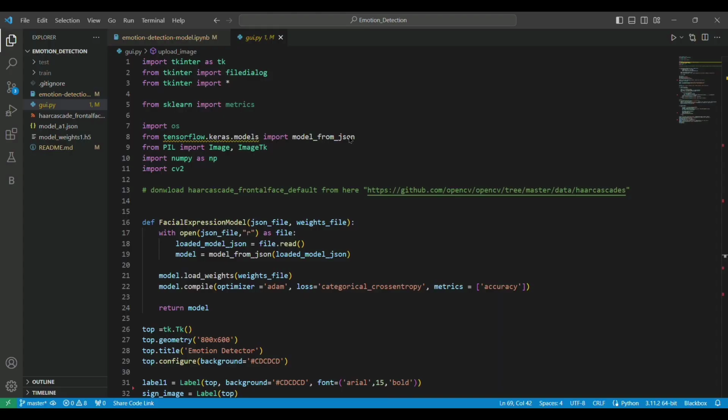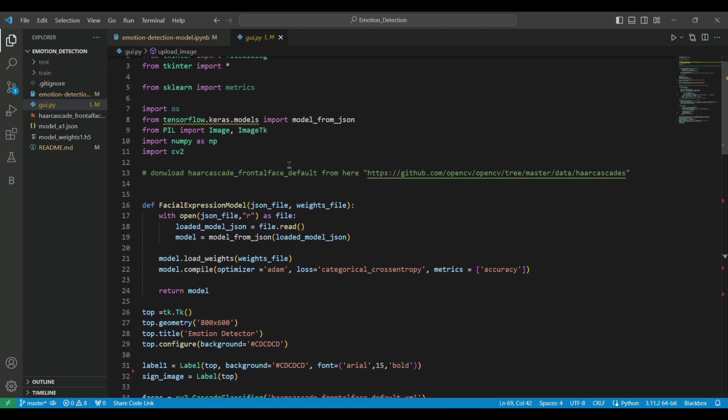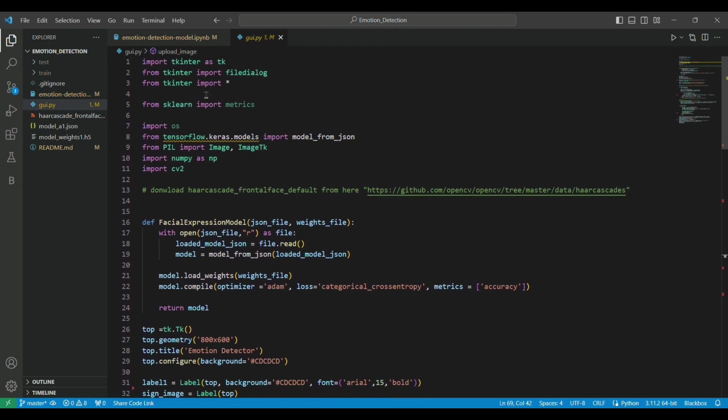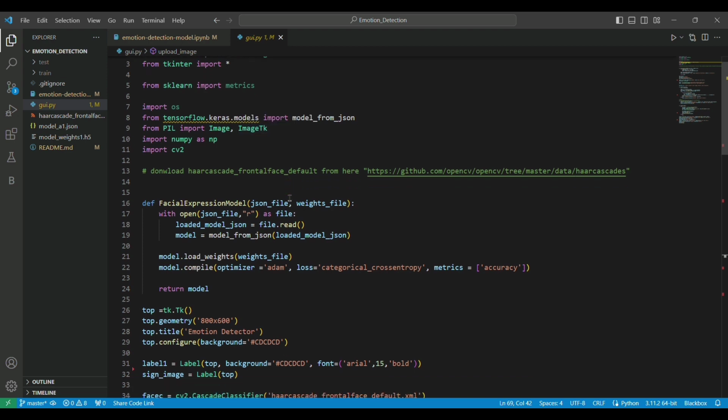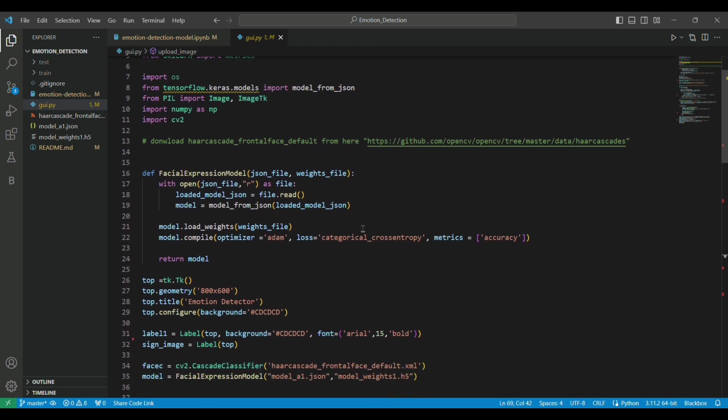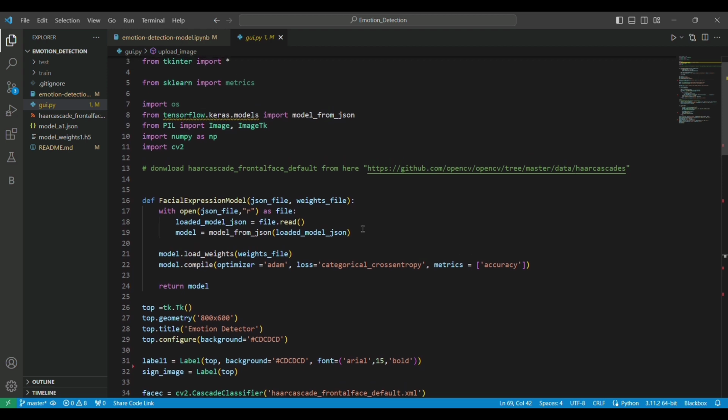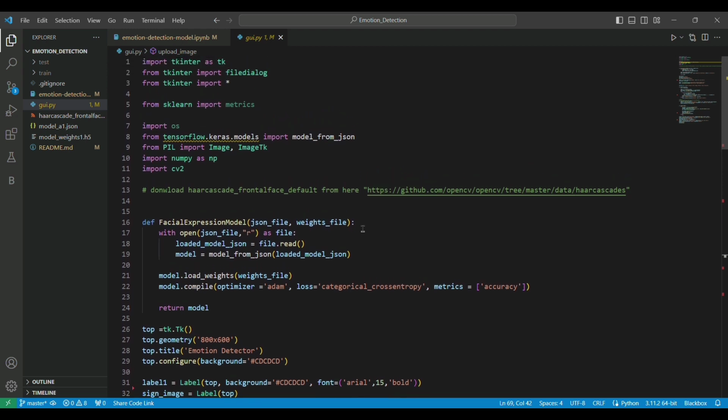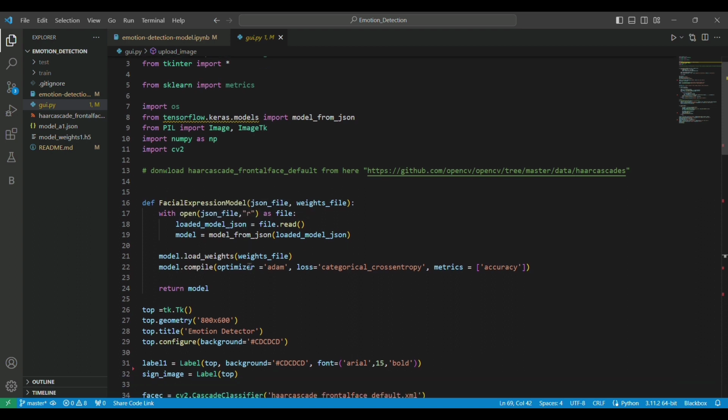Here is the GUI part of the emotion detection model. In this we are importing various Python libraries including tkinter for the GUI, file dialog for opening image files, sklearn for metrics, OS for operations, and libraries related to deep learning and computer vision such as model from JSON for loading the pre-trained model, PIL for image handling, NumPy for numerical operations, and CV2 for computer vision tasks.